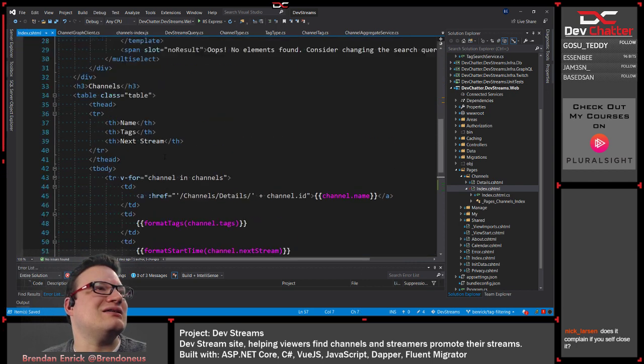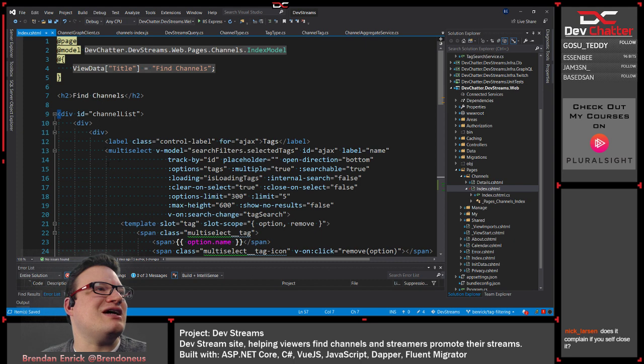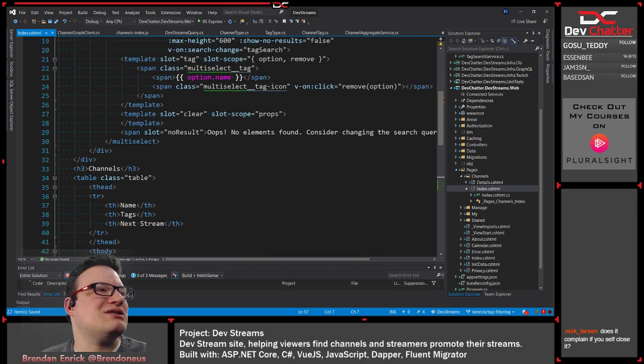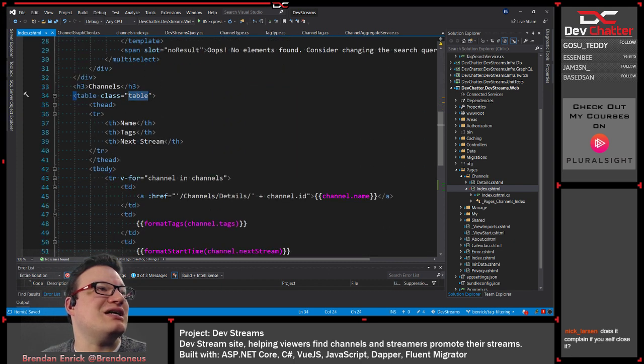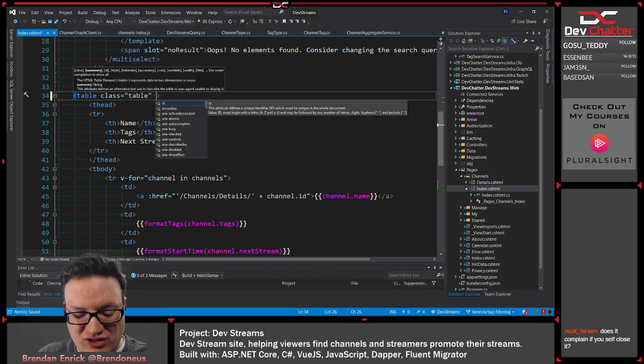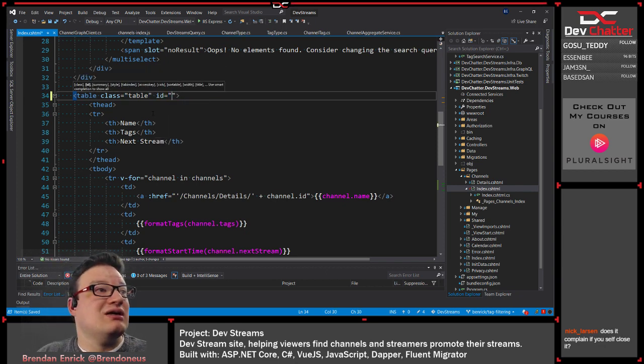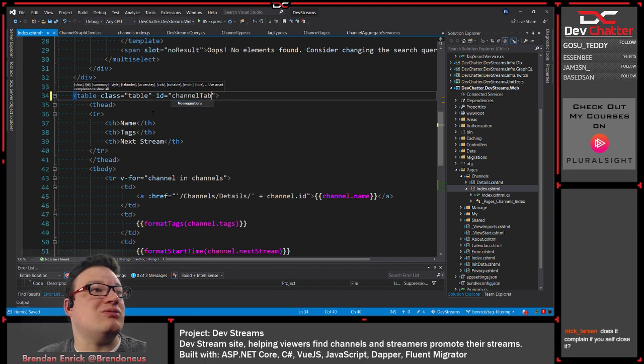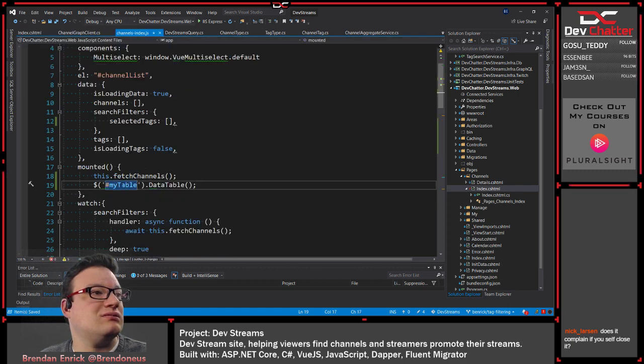This could get ugly, because we loaded in after the fact. Where's the actual table object? Table, class table. That's funny. I just called it table because it didn't need an ID before, because we weren't doing anything with it. Channel table. Table? Channel table. Hashtag channel table.